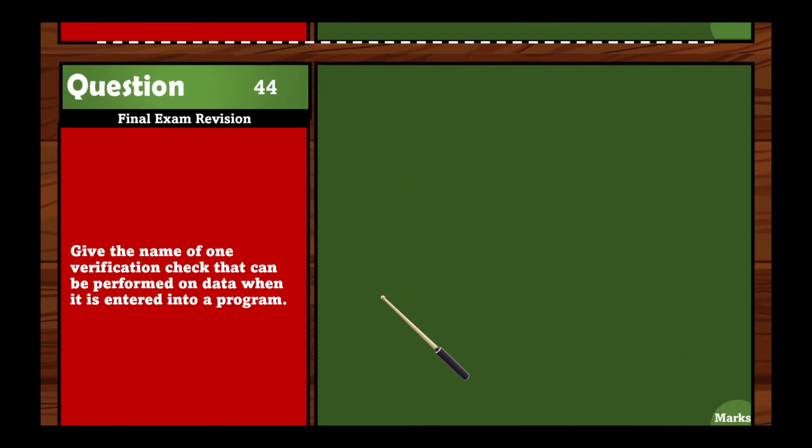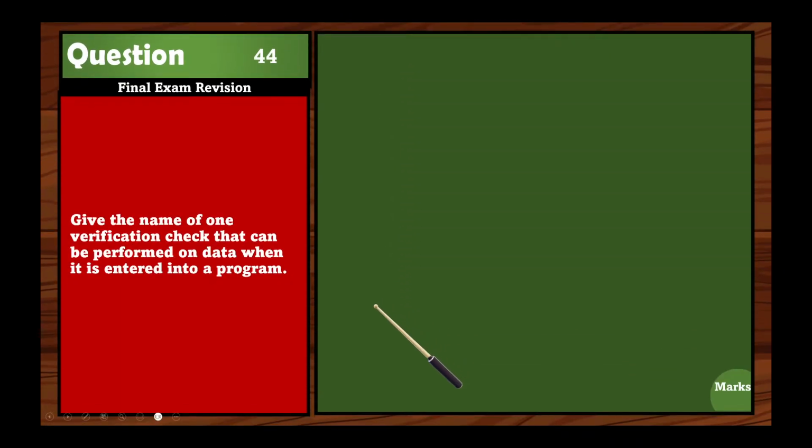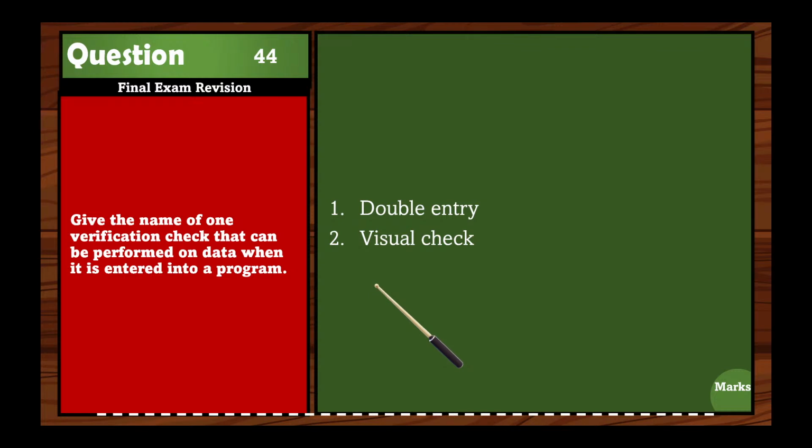validation checks. Give the name of one verification check that can be performed on the data when it is entered into a program. What is this question? Give the name of one verification check that can be performed on data when it's entered into a system. Right? When you are entering the data into a system, we can use the double entry, okay, to make sure that it is correctly entered. And then also one is the visual check, okay. We can visually check the data with the source data.